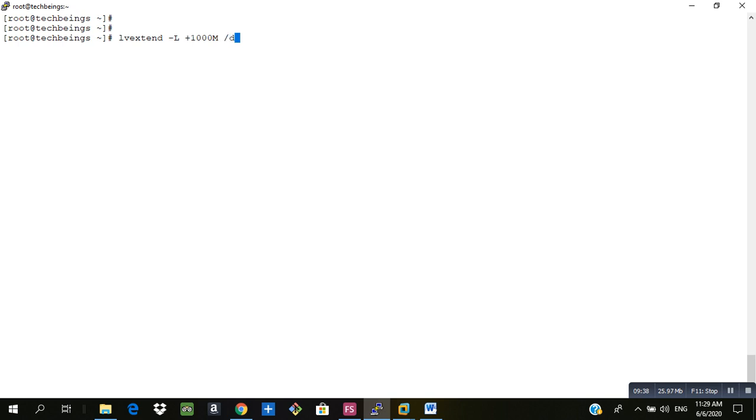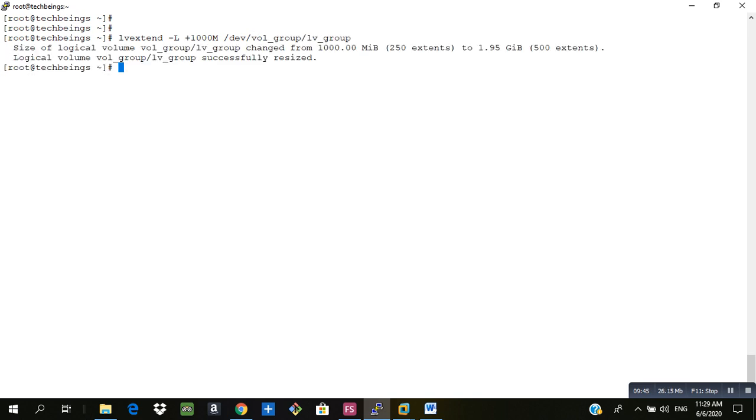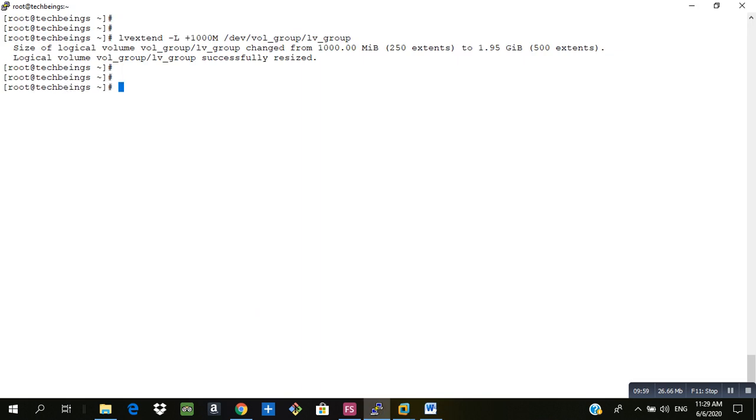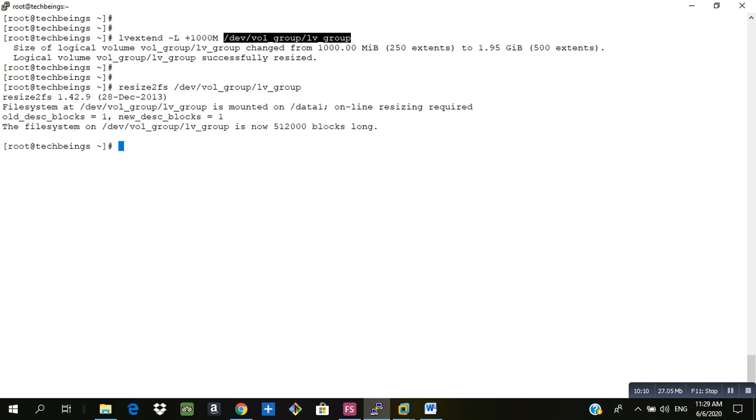So here, volume group and the LV group. So as you can see, it is already extended, but after executing this command, don't forget to enter this command, that is resize2fs. We have to resize the volume, so resize2fs on this particular thing that we have created. Okay, so now that is also done.